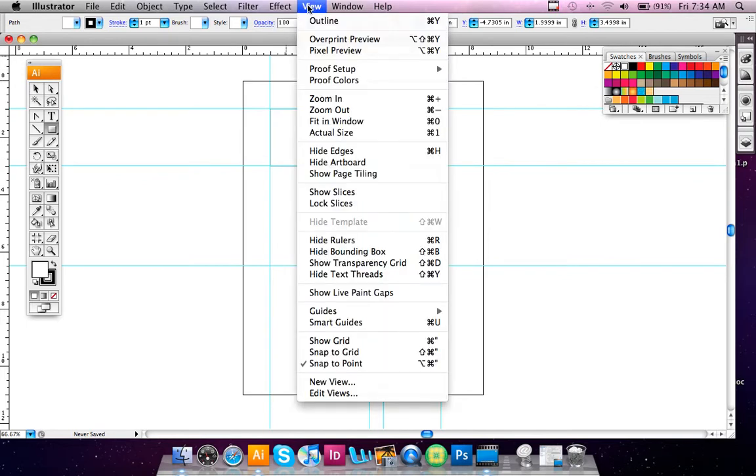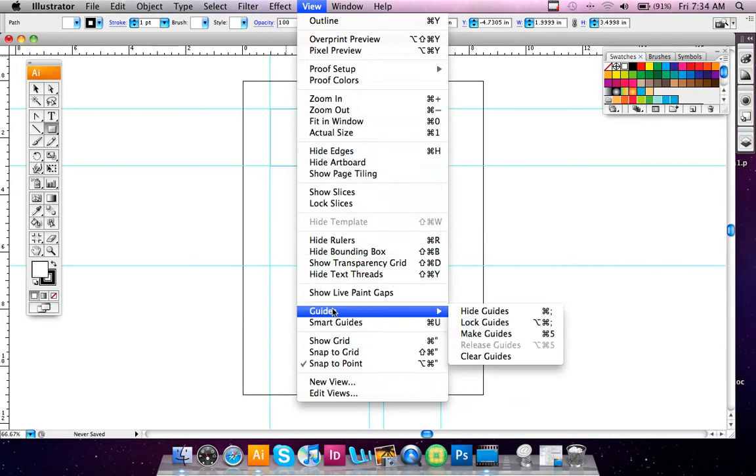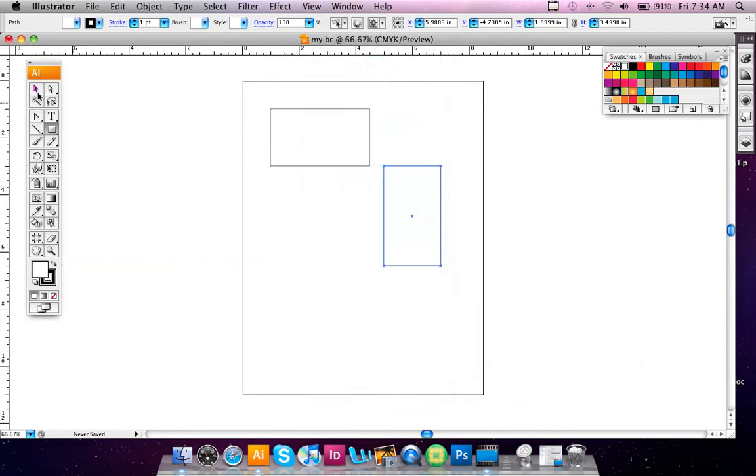So now I'm going to go to my View menu and Guides, and I'm going to hide guides or clear them. I can get rid of them and just clear them, or I can hide them. Let's just go ahead and hide them. And there you go. You have your document created so that you can create a 2-inch by 3.5-inch business card shape that is landscape or portrait. Okay? Now let's move on to the other way that we can set up this document.